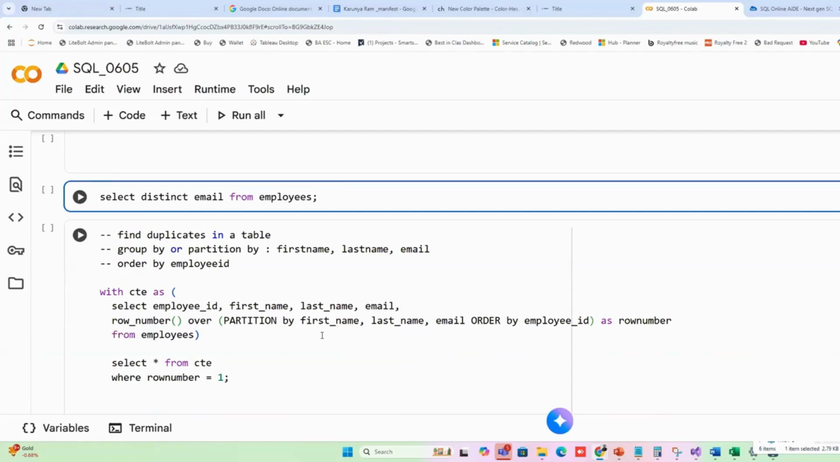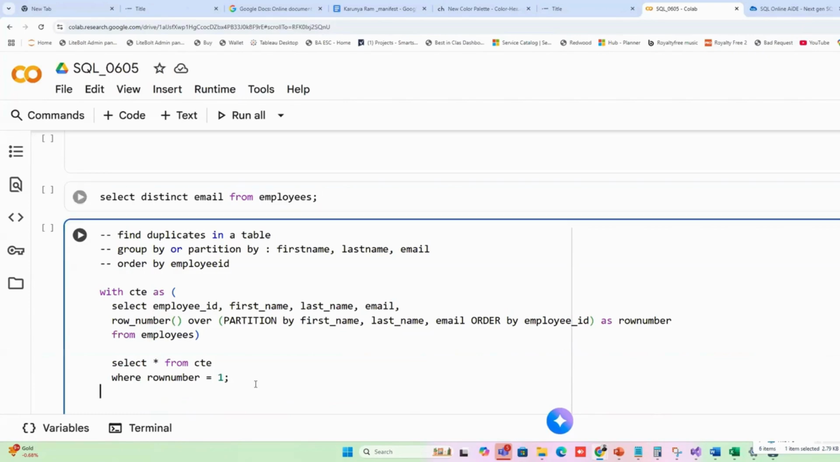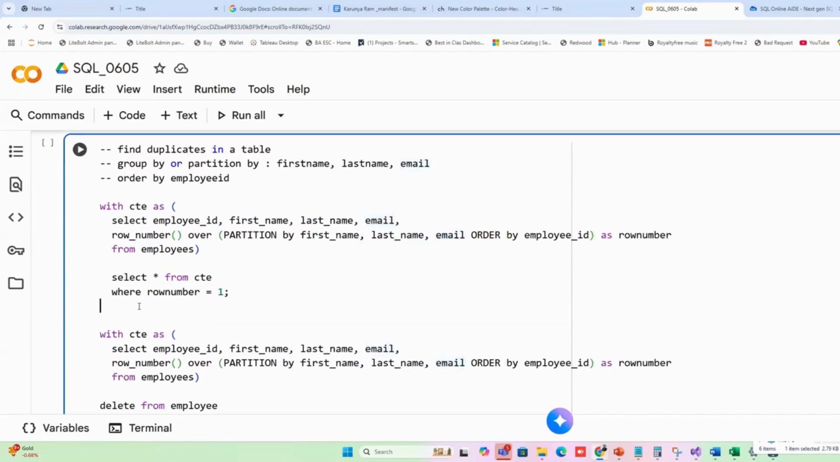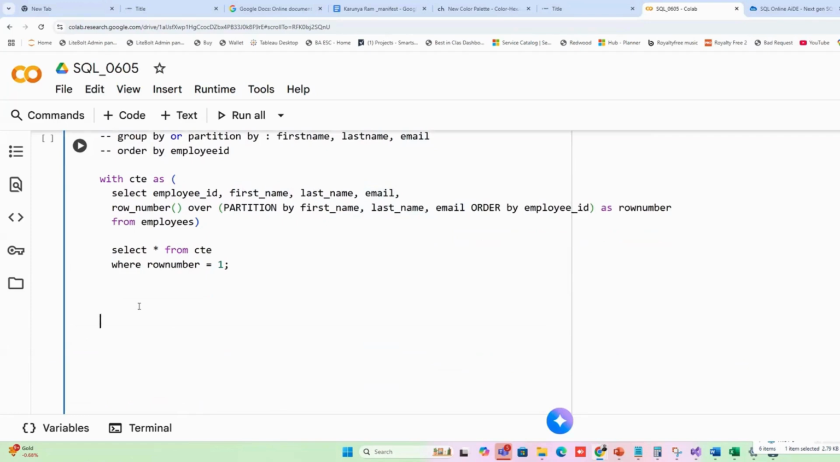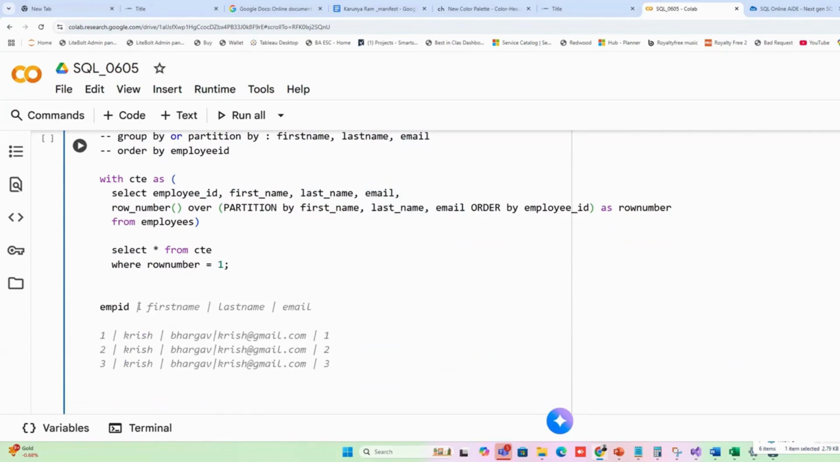All right. Let's say I have data and I want to find the duplicates in my data. So I'm going to write a CTE where I select employee ID, first name, last name, email, and I'm applying row number over partition by first name, last name, email, which means if all this data is duplicate, then it will partition by it. Let me show you. So I have emp ID, then first name, last name, email.